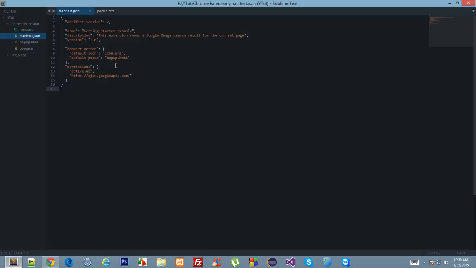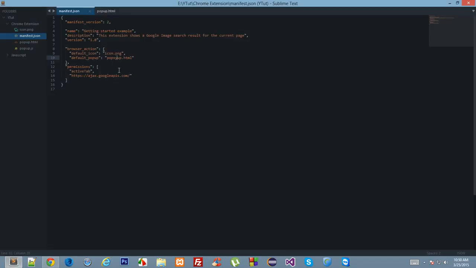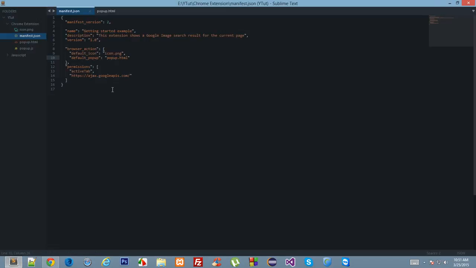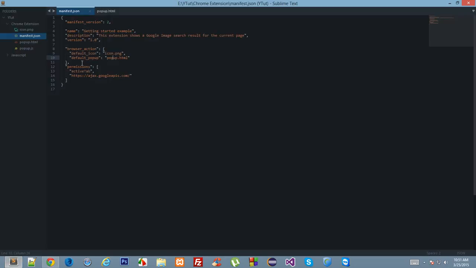But supposing I change the path of this to an invalid file, if I click on this, it will simply show me page not found. As you can see, this web page is not found. So the default popup is a file which pops up when you click on your extension in the toolbar. Default icon is the icon of your toolbar. Just do default icon and give it your icon.